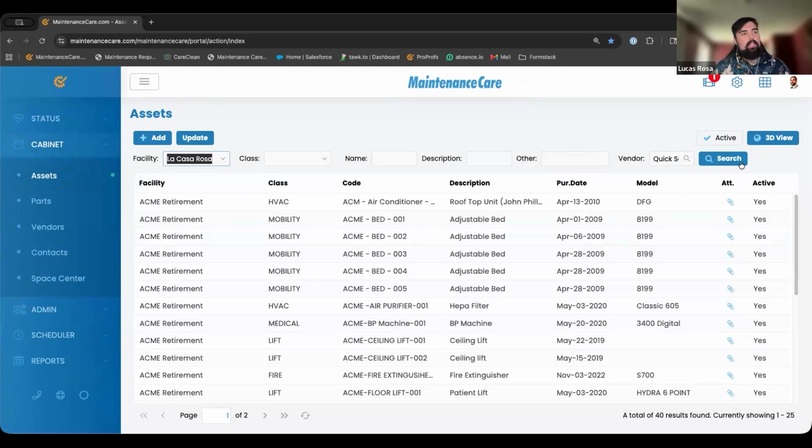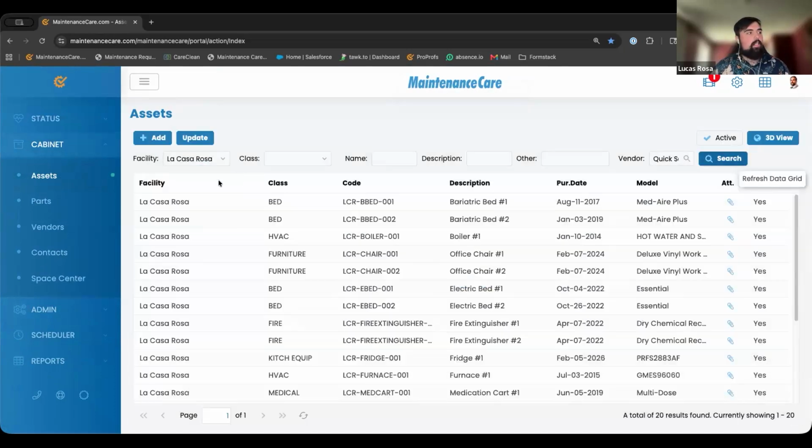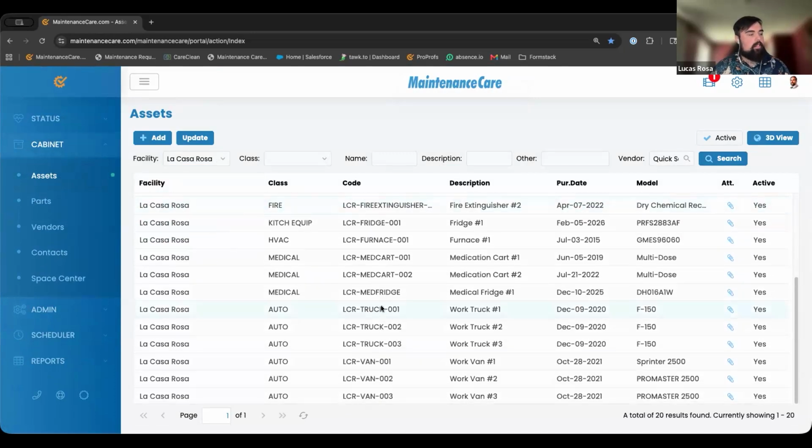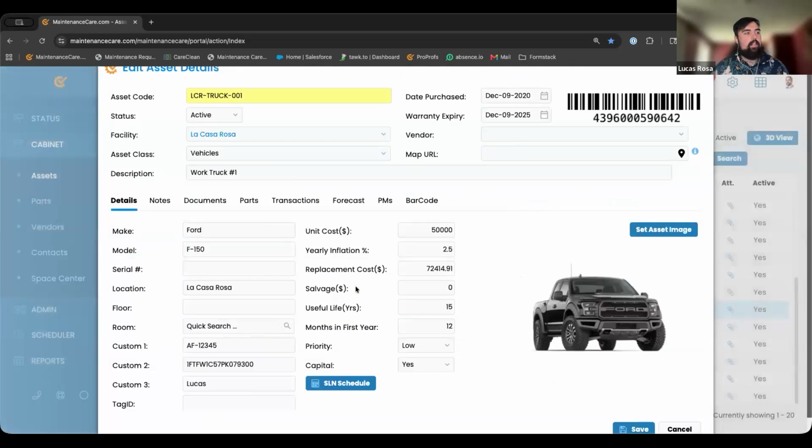At mine, there are four separate locations on my demo site. So I'll click La Casa Rosa. That is my own personal one here. Let's scroll down and let's go to this truck, my work truck number one. Let's click right in there. And we're able to see those custom fields over here, which right now are just saying custom one, custom two, and custom three, that's not really helping me that much.